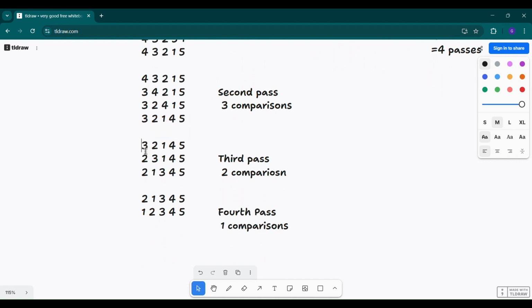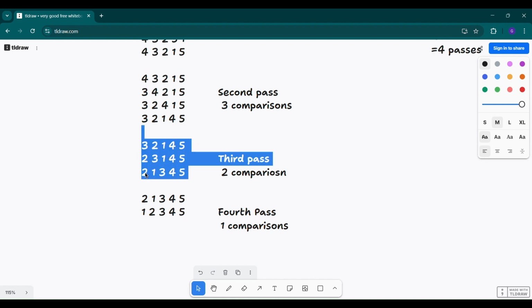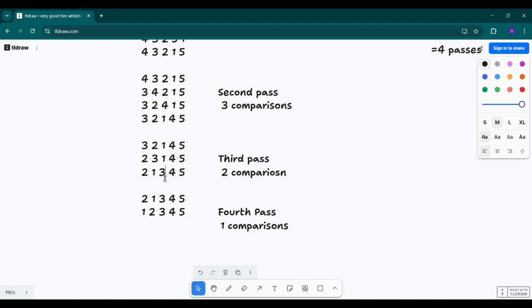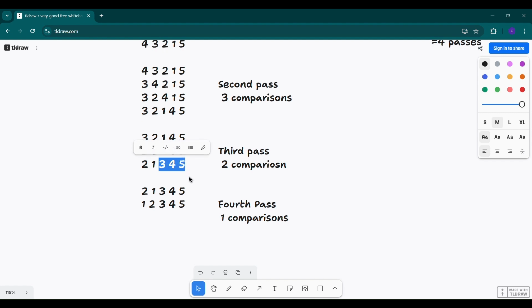We will again check the first element with its next element. So we will compare 3 with 2, and 3 is greater than 2, so we will swap it. The resultant will be 2, 3, 1, 4, 5. We will again check 3 with 1. 3 is greater than 1, so we will swap it, and we get 2, 1, 3, 4, 5. And we know that 4 and 5 are at their correct positions. So with the second comparison we got 3 also at its correct position. So in the third pass, with the help of 2 comparisons, the last 3 elements are at their correct positions.